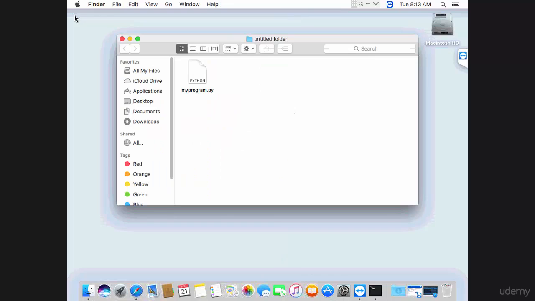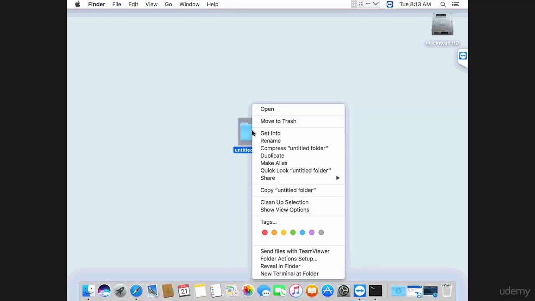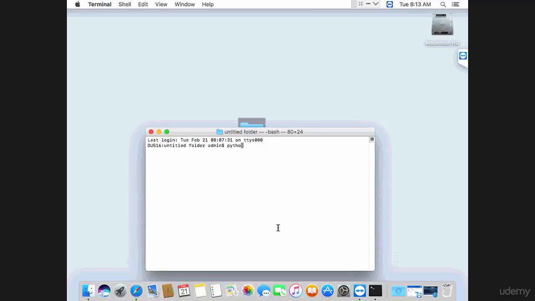Close this, and then to open the terminal in a specific folder, you right click on the folder and then go to New Terminal at Folder. Then you type python3 myprogram.py, execute, and you get the output. So that's a quick way to open the terminal in a specific folder.